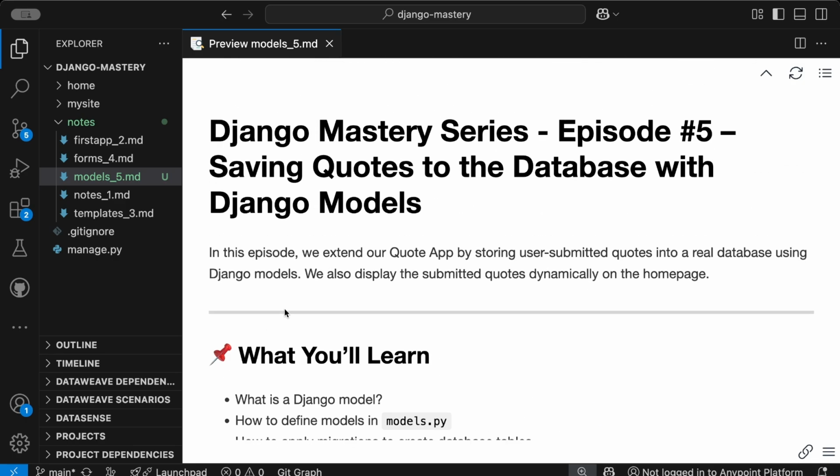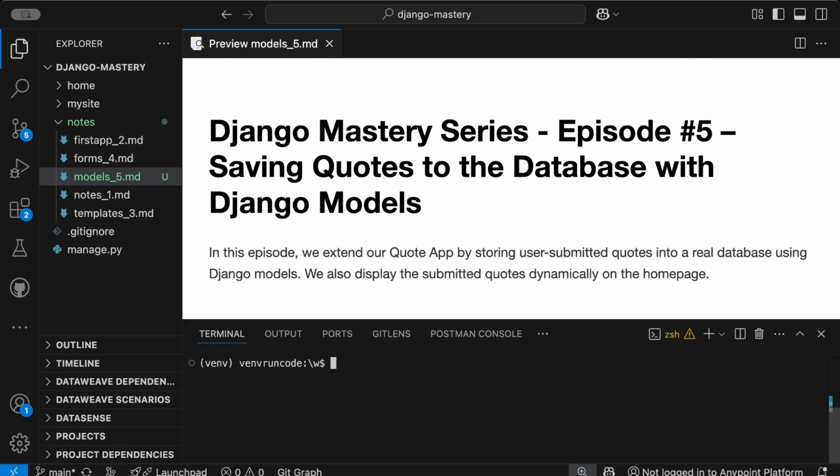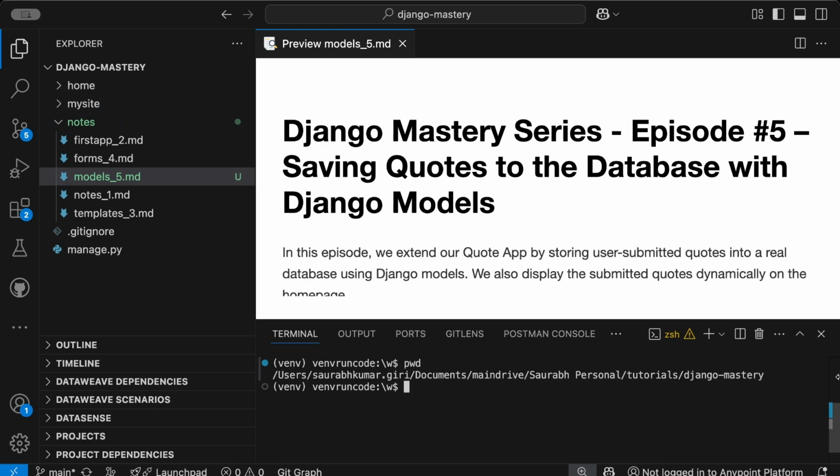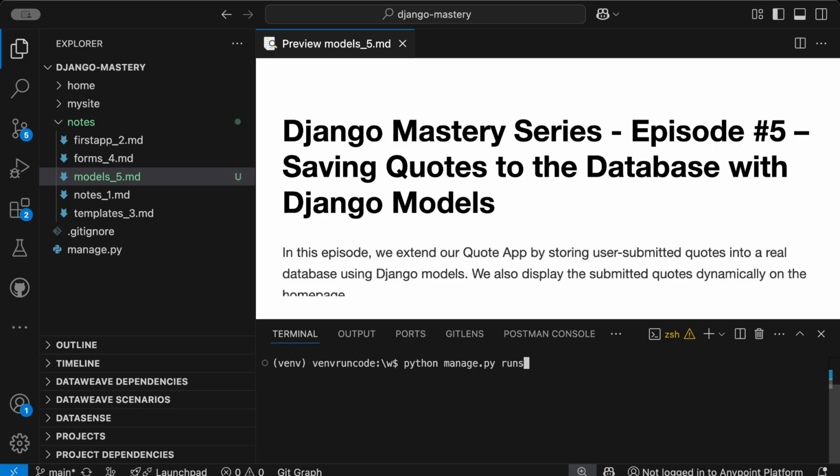Now, before we do the steps, let us see what we already have. For that, you can go to your terminal and activate your virtual environment. The terminal should point to the project folder. For me, it is the Django Mastery folder. Then we need to run our Django development server. For that, we can say python manage.py runserver.